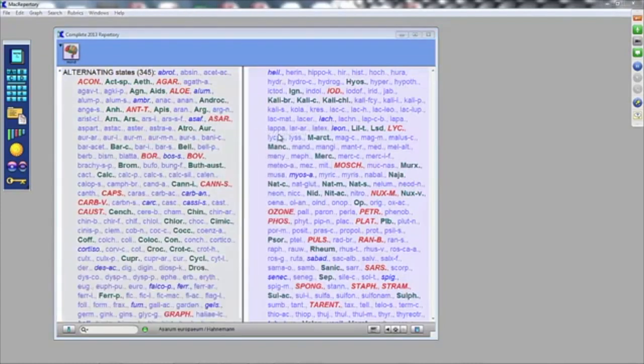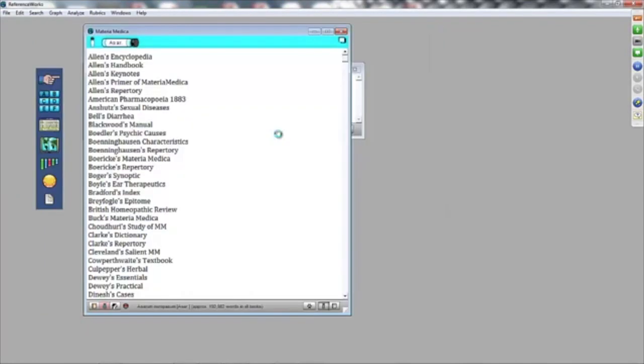So for example, I could go now and just find the whole rubric in ReferenceWorks. In other words, I could search for alternating states in ReferenceWorks, or I could view the remedy in ReferenceWorks. Well, let's try that. I'm going to left click on View Remedy in ReferenceWorks, and that's going to take me over to ReferenceWorks.